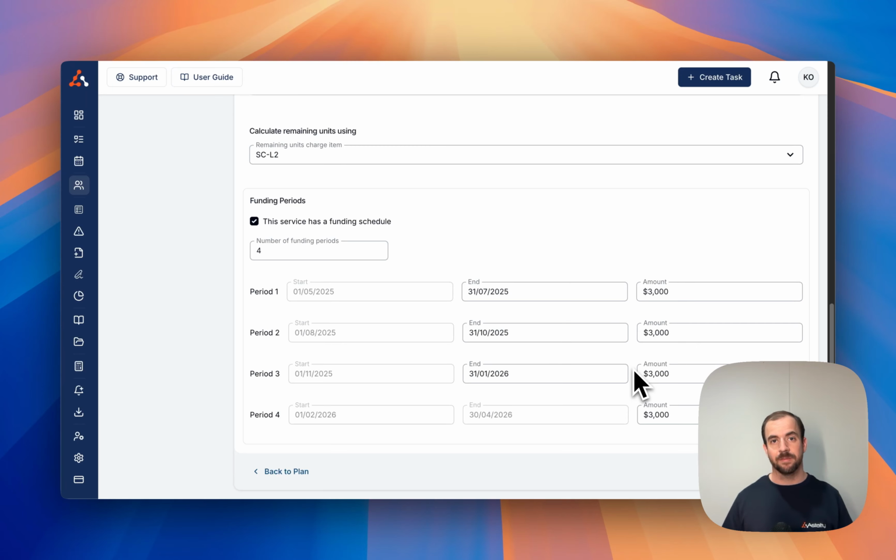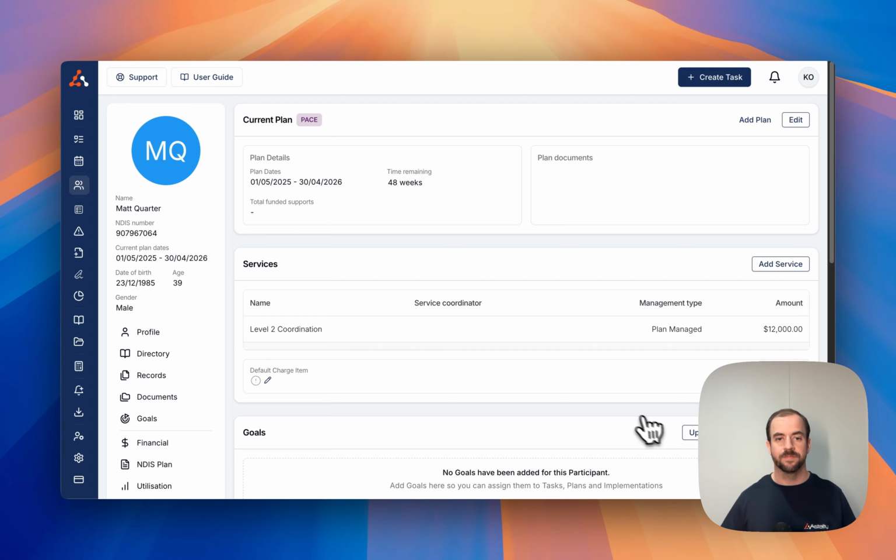Now we're aware that some plans have more funding up front. So if that's the case, you could change this to say $6,000 and then change the rest of the amounts to $2,000 so that it still totals up to $12,000. Go ahead and click Create.